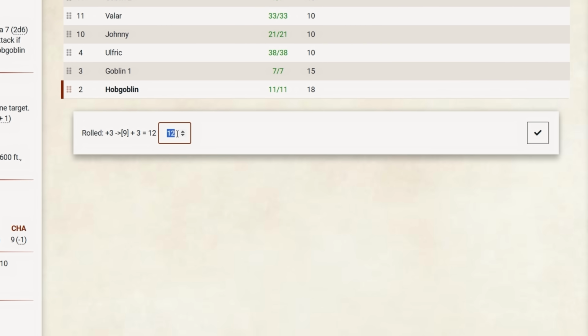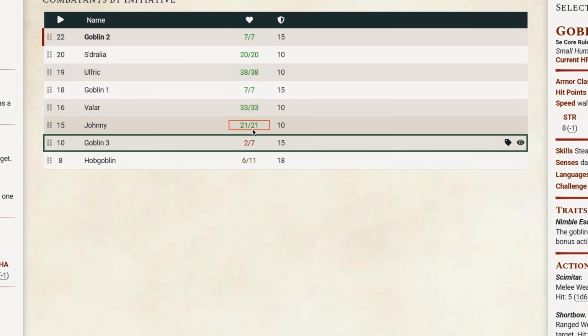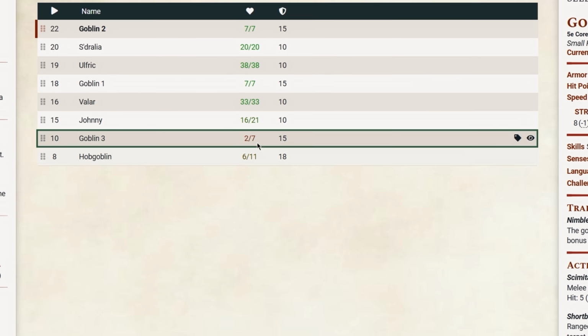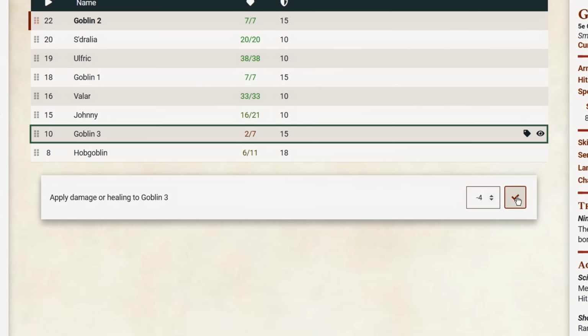abilities to roll them. This saves so much time because it rolls the dice and does all the math for you. To apply healing or damage to a creature, just click on their health and type in a positive number to apply damage or a negative number to apply healing.